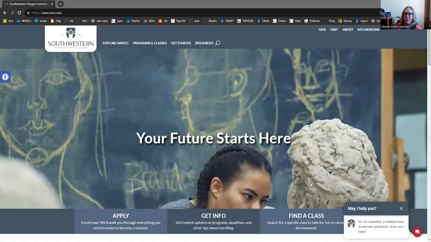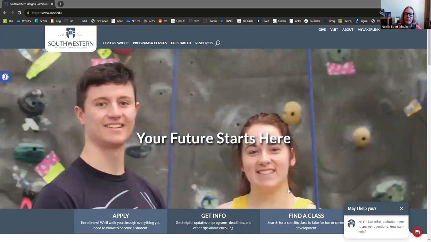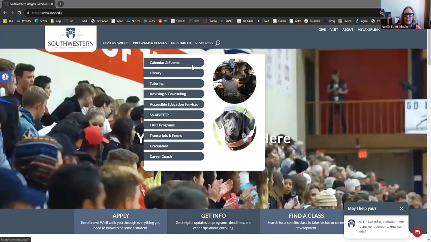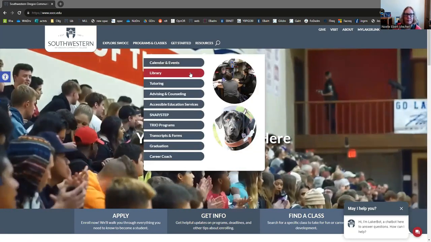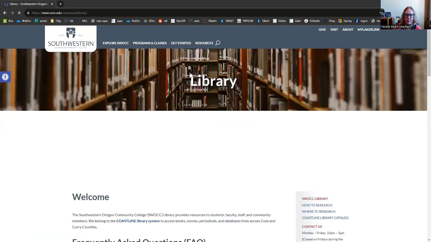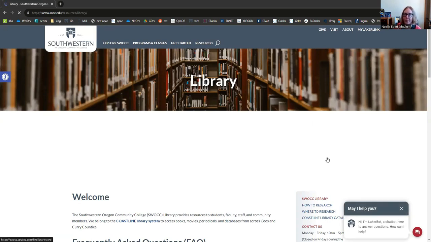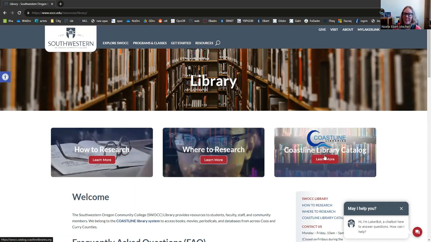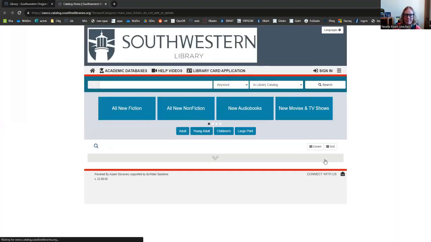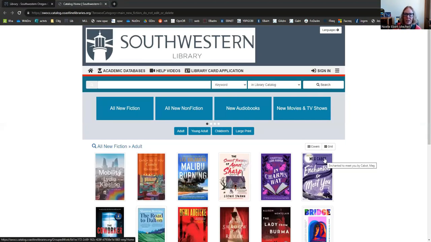If you're ever looking for a Southwestern library, go to Resources and Library. From here, we're going to wait a few seconds for the images to load, and then we're going to choose the Coastline Catalog button here on the right. Any second now. Here we go. Go ahead and click here. And here we are at the catalog.